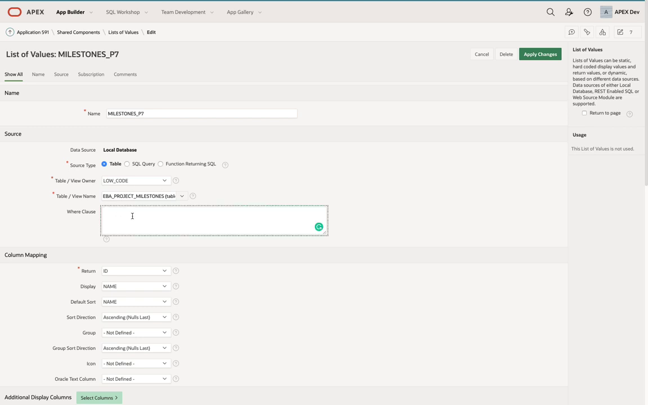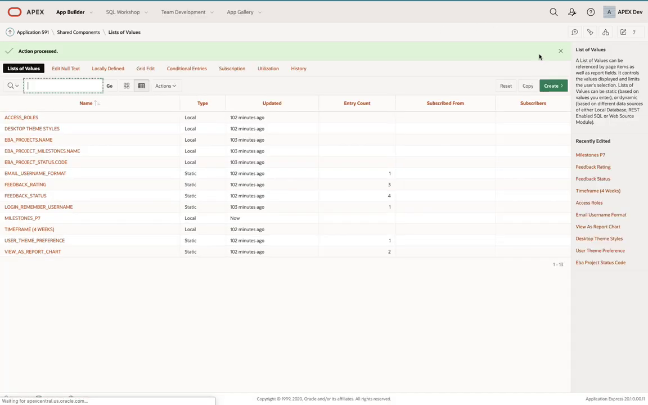And all I need to do is add in a where clause. So where project ID is equal to the value from the page, which I happen to know is P7 project ID. And then I can apply those changes.